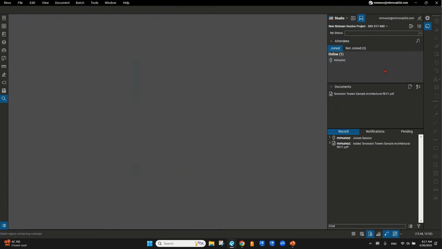And on all the top of the panel, we have our email address. And next to it, we will be able to see if we're connected to our session or unconnected. So let's say that we want to work offline.